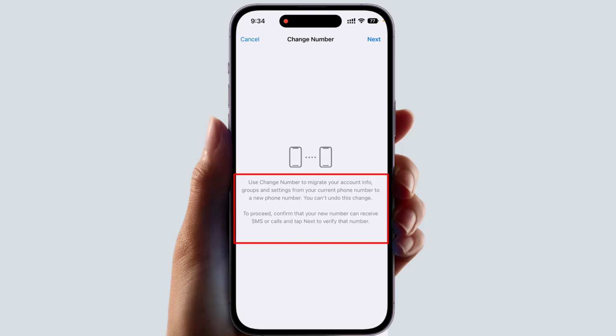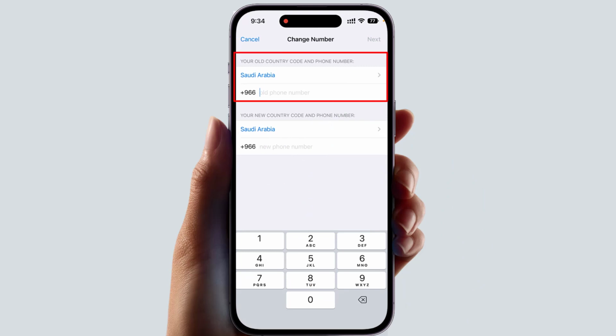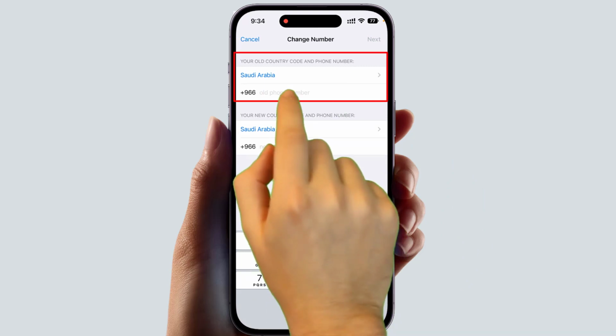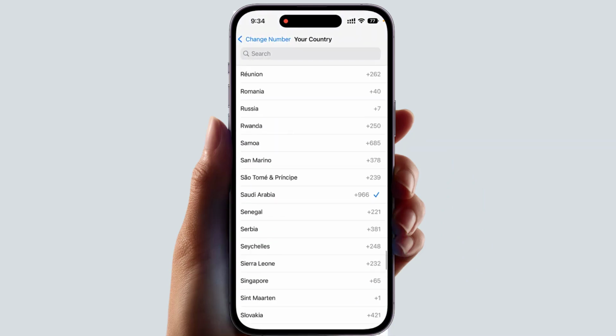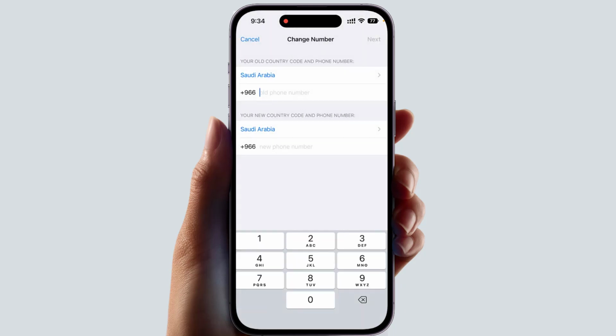Also, it's saying to confirm that your new number can receive SMS or calls, and tap next to verify that number. So we're going to click here on next, and then here is your old country code and phone number. You have to choose the old country wherever you are. I am right now in Saudi Arabia, so I'm just keeping it as it is, and then I'm going to type here my mobile number. So this is my mobile number, Saudi Arabia.